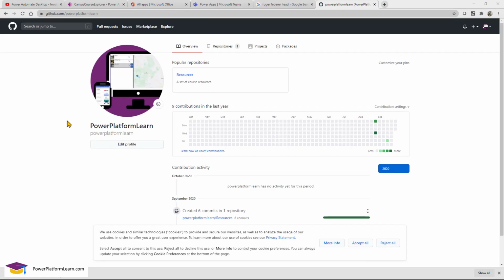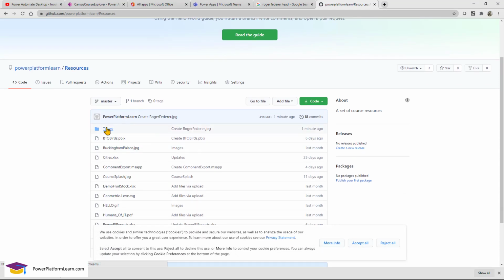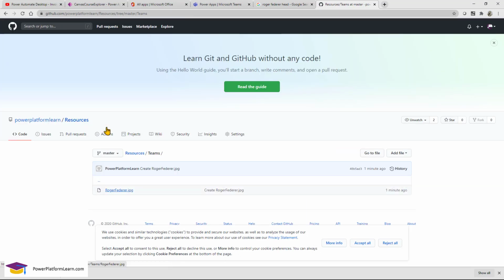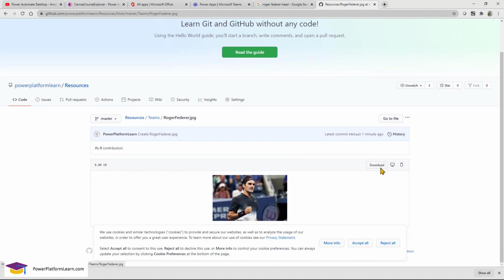So in order to get the picture on Power Platform Learn here, I've done some resources. You need to go to github.com/Power Platform Learn. Then what you need to do is click into the resources and then onto Teams. And then you've got the Roger Federer picture. You can click on the picture and then you can click download on the picture.